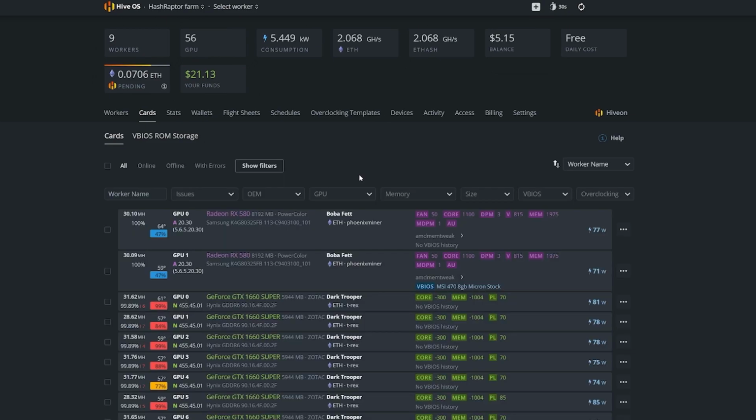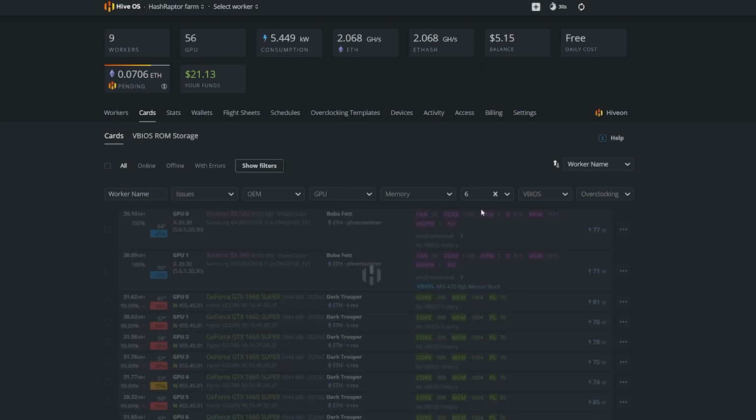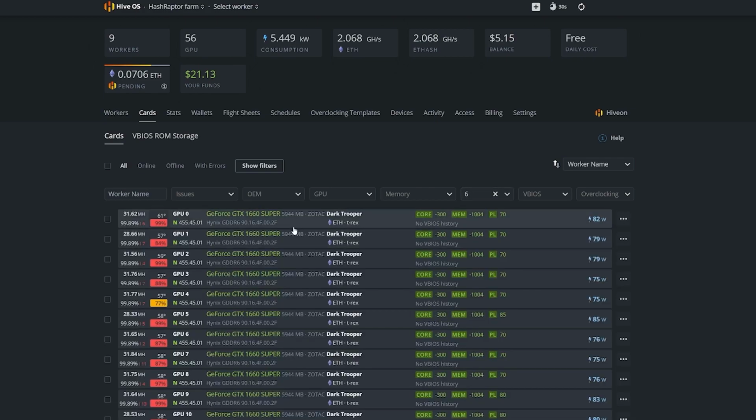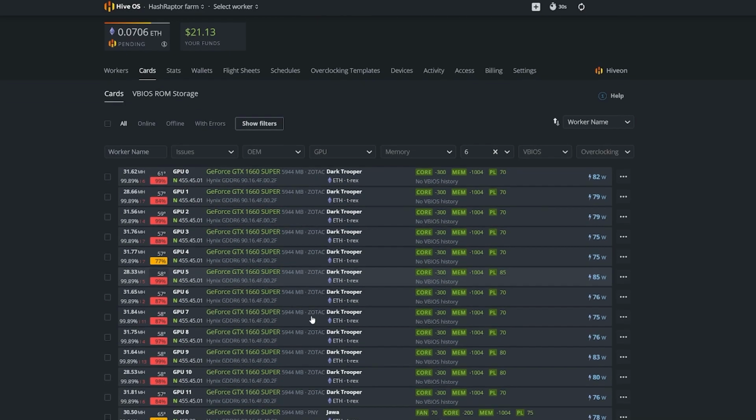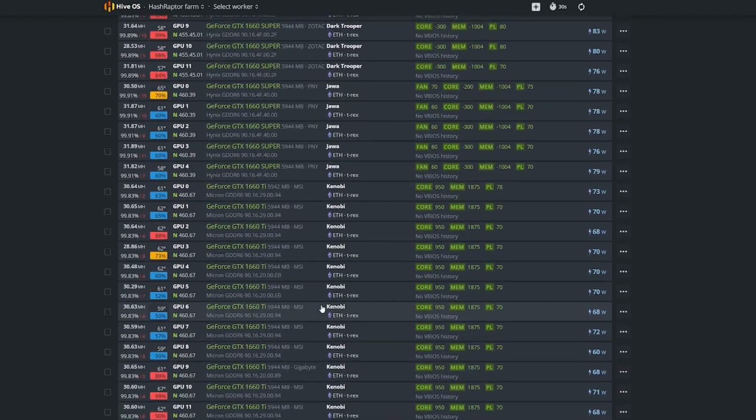Now let's say I want to take a look at GPUs with a certain memory size. I can do that here. So when I hit the 6, I get all of my 6GB 16 series cards showing and no others.